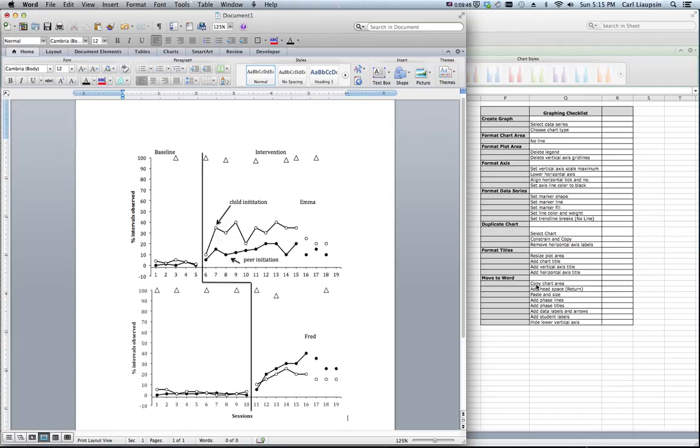So what have we done? We've copied our charts in. We've added some headspace before we started. We pasted, we had to resize just a touch. We added phase lines. We added phase titles, baseline intervention. We added data labels and arrows. And we added student labels. We haven't hidden the lower vertical axis.